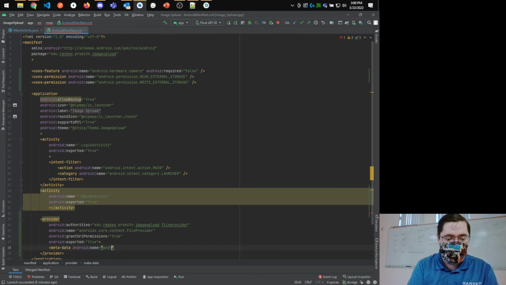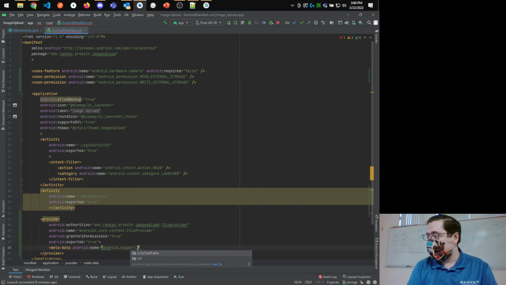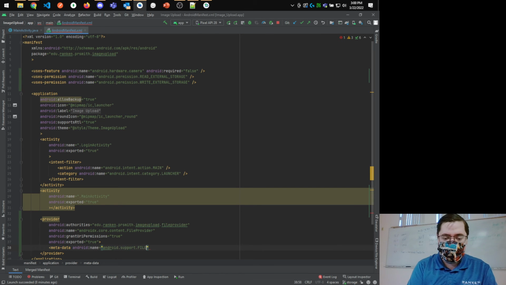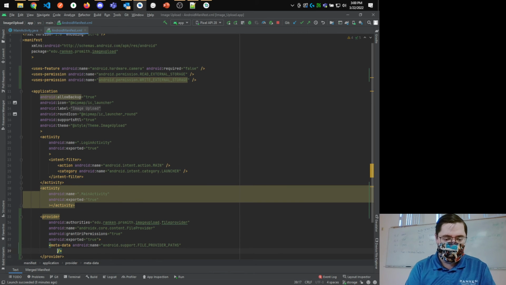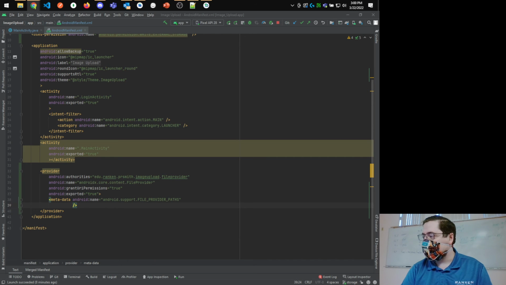It's android.support.file provider. Okay, so let me just copy that over so I don't mistype it. And then finally I need to specify the Android resource, and that's going to look like so.